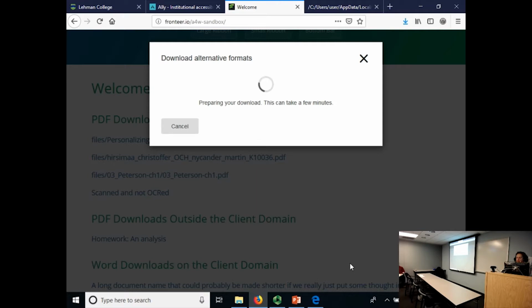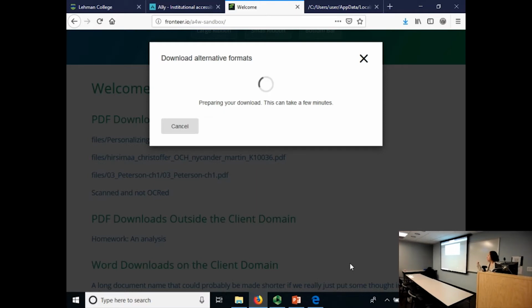So while this is loading and thinking, Ally lives in the cloud. So once you upload your documents and somebody calls an alternative version, it caches that alternative version in the cloud so that the next time someone comes and they ask for that particular version, it won't take this long to load. So the ones that take the longest are the translation and the audio versions, because they can be rather large files. But once somebody makes that call and asks for it, thereafter it comes like that. So while that's thinking, any other questions?